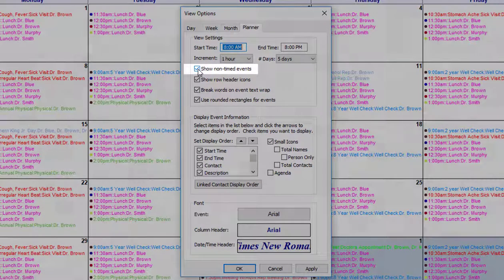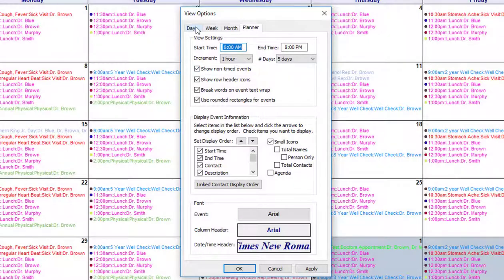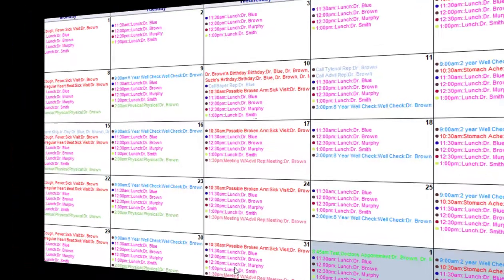The planner view also has one. If you want to remove the non-timed events, you are going to want to remove it from the day view, the week view, and the planner view. Once you've made your selections, you would want to select Apply and then OK.